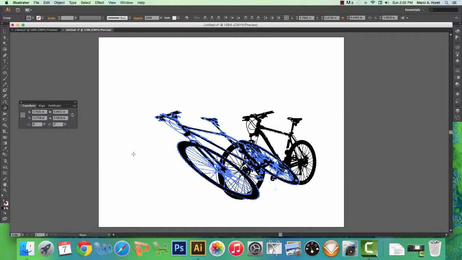With it still selected though, I need to change the opacity of the image, and that can be found up in the control panel. Remember, the control panel will edit the specific qualities about the object you have selected. So I'm going to put this down at about 20%.